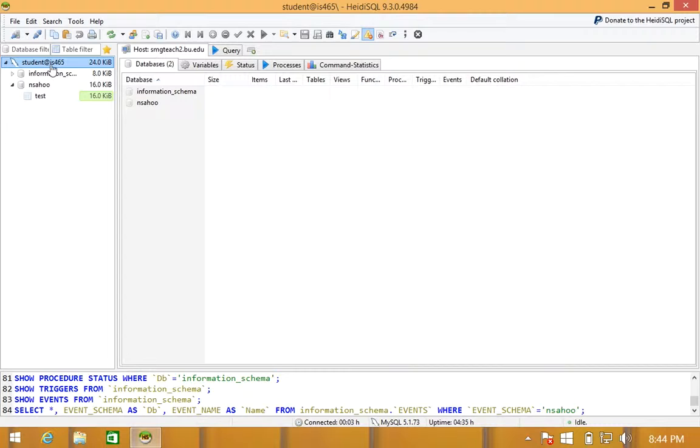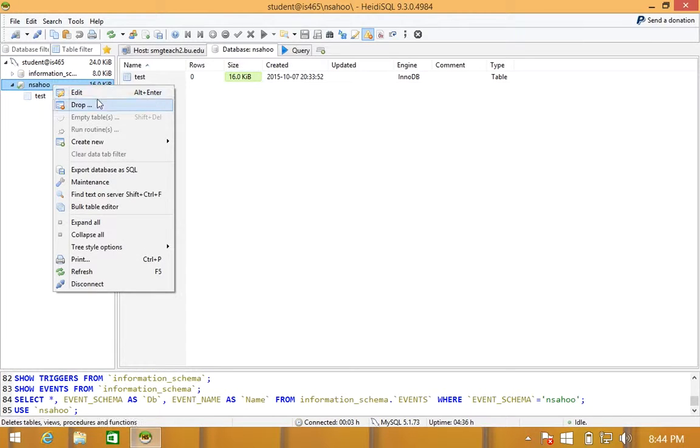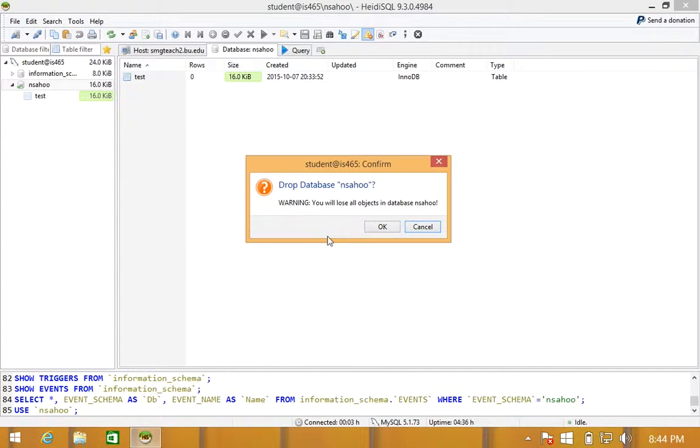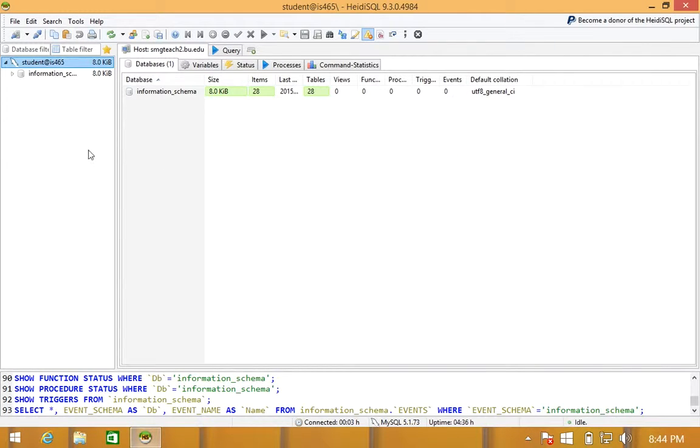Let's say you delete your database. For this demo, I have created a dummy student account called nsahu. So now I'm going to delete this particular database for this user by right clicking on the database name and then clicking on drop. It'll warn you, but let's go ahead and delete it anyway. Now the database is gone. So how do we recreate that database?